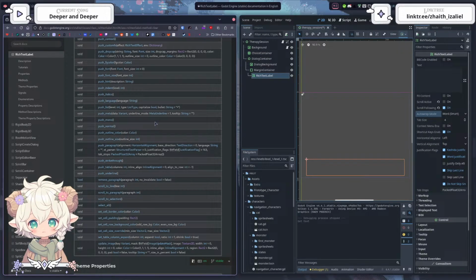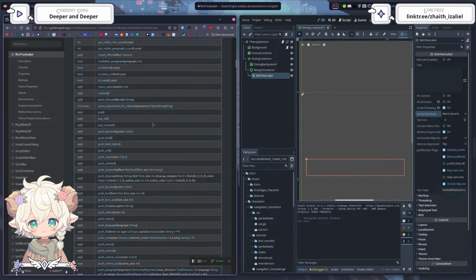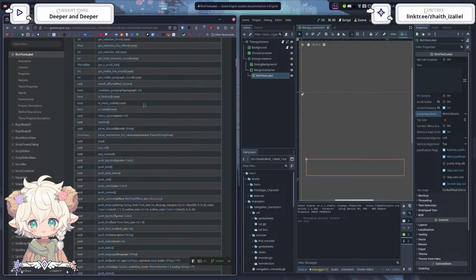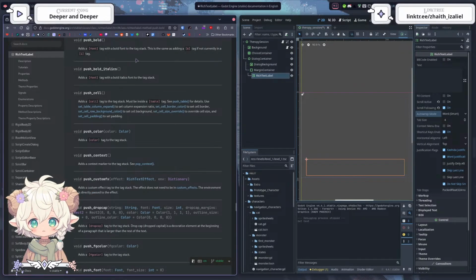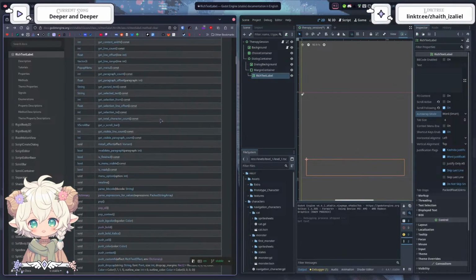Scroll to paragraph, scroll to line, select all. Push mono, push it, pop all. Terminates all tags opened by push methods, okay. So what is pushing in that case? Because it's a stack. Add font tag with a bold font on the text tag. This is the same as adding B tag if not currently in the I tag. Push bold italic. Add a font tag with bold italic font to the text tag. Okay. So you have a text tag.